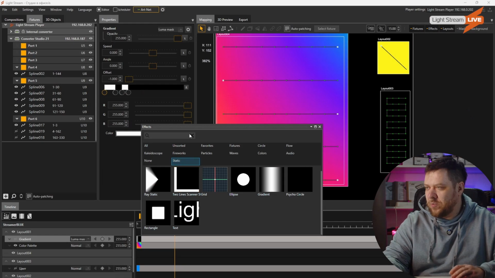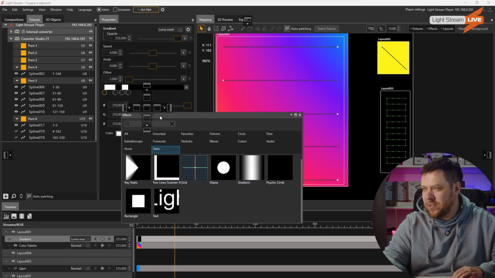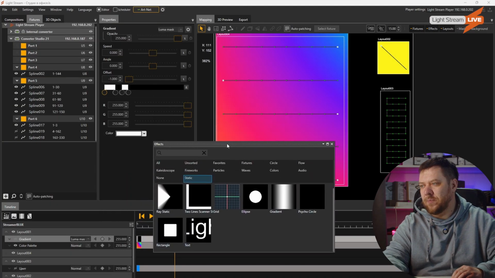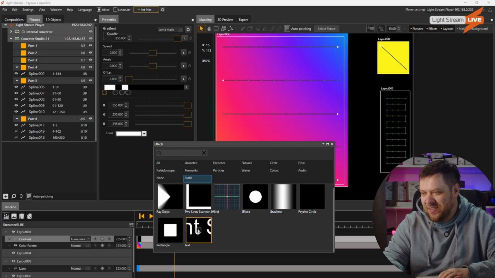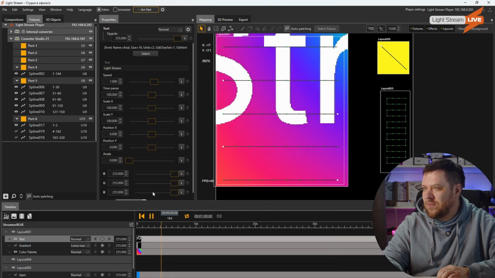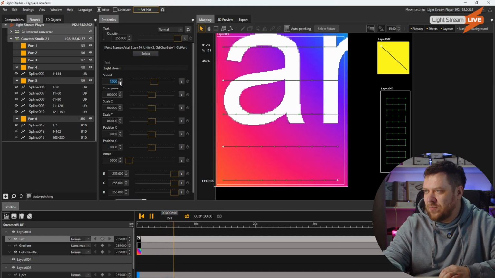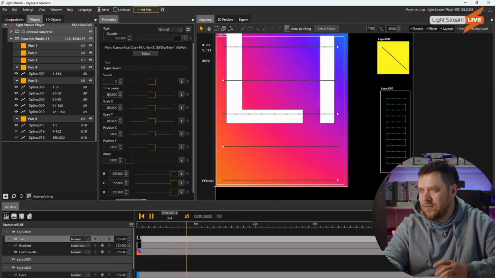Let's move on to the second method. What else can we add? We open the effects again and see which effects can be used as a mask. Yes, practically any static effects that are black and white. Any of them. Ellipse, square. The next method is text. Let's add it right away. Here is the text. So, the text speed is 0. Static mask.